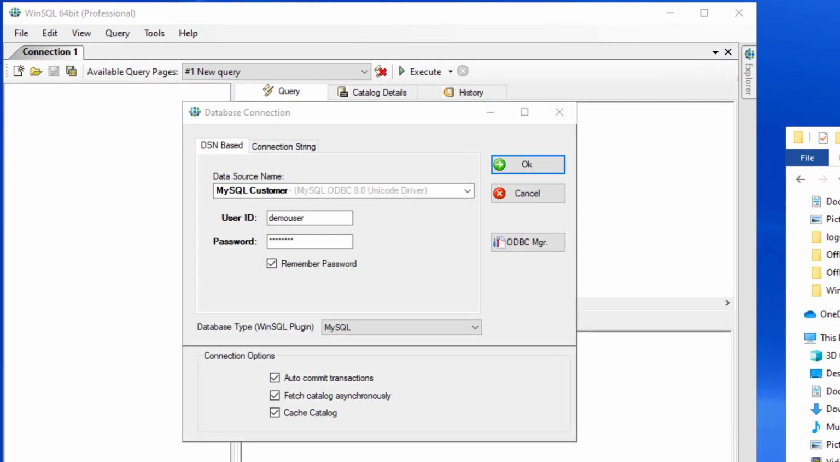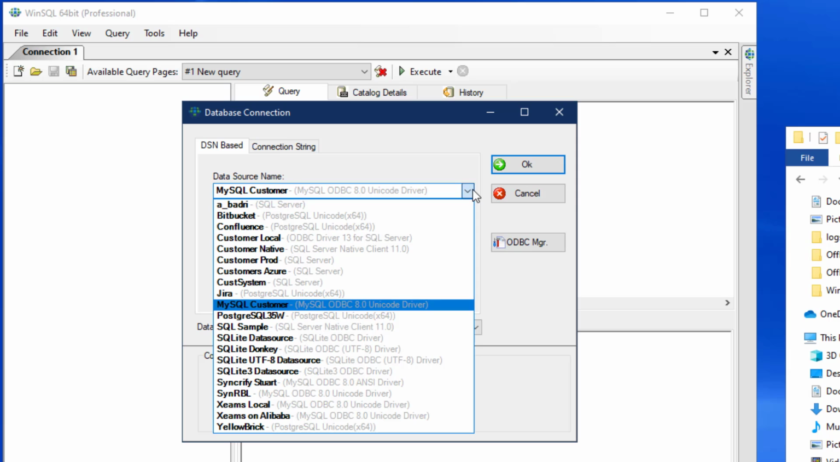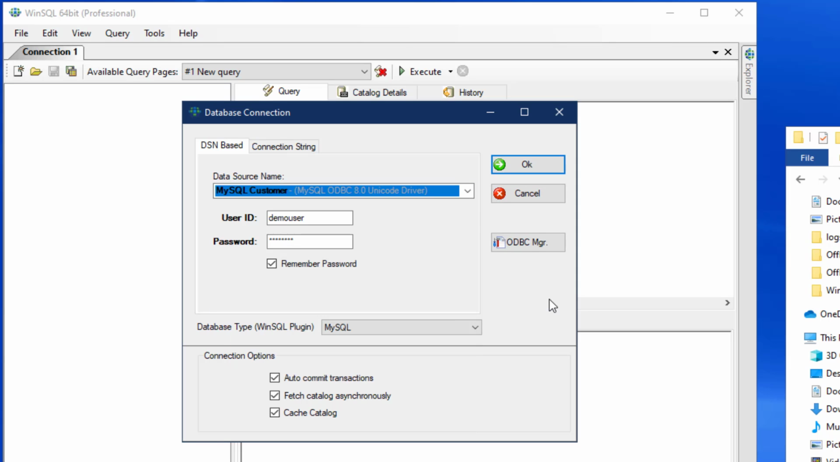In this example, I'm going to connect to a MySQL database. When I first start WinSQL, it displays this connection window, which contains the list of available data sources. These are the names of all registered data sources on my machine. Each data source points to a different database. This tutorial assumes that you already know how to create a data source for your desired backend database.